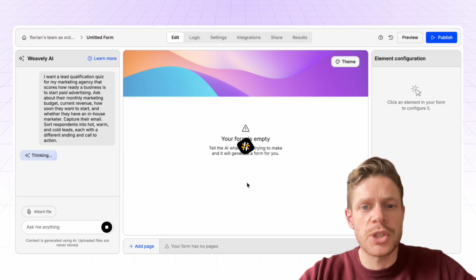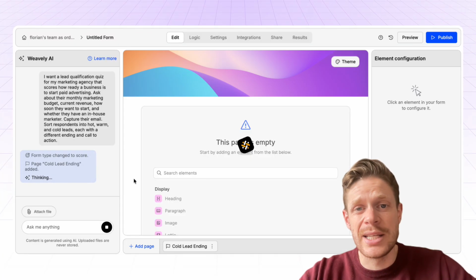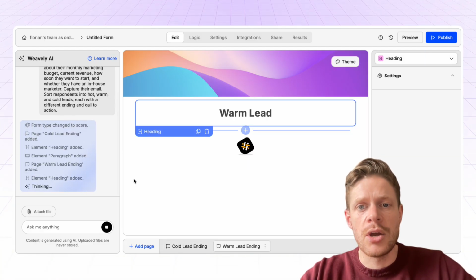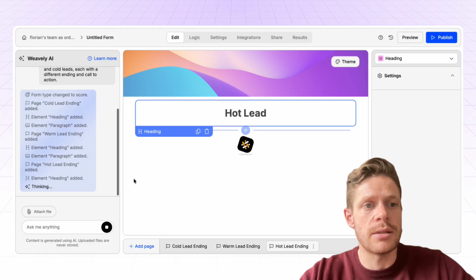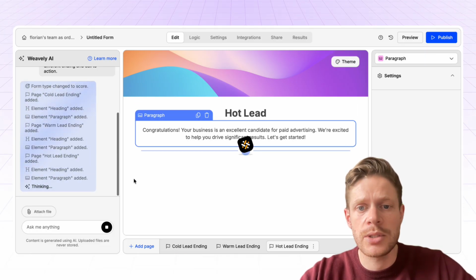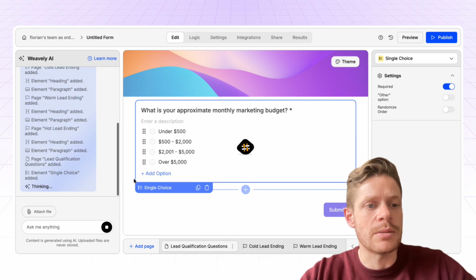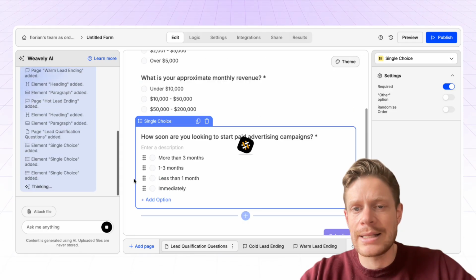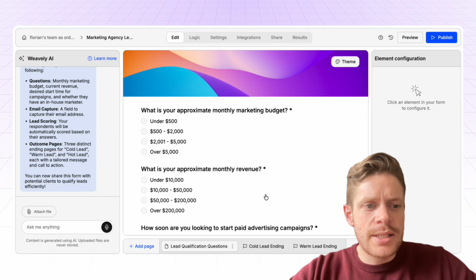So when we press generate form, Weavly is going to take that information and set up the entire thing for us. It's going to create a different ending for each category of lead. It's going to create the questions that are asked up front to actually classify the leads, and then it's going to set up the scoring mechanism for us. So I'll let it run and then we'll walk you through the results and see how it behaves live and then tweak it afterwards.